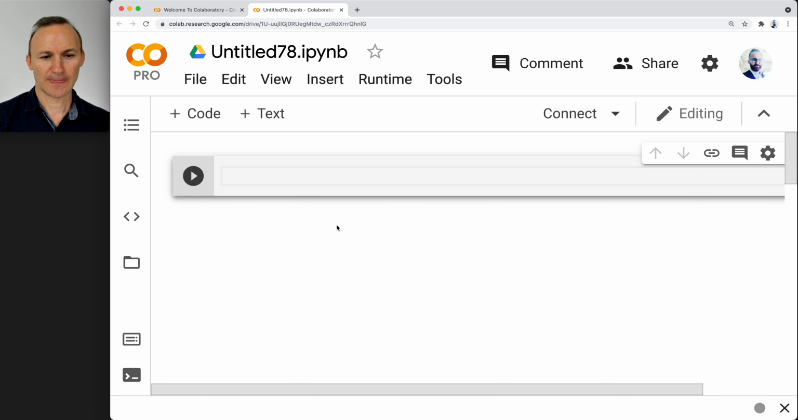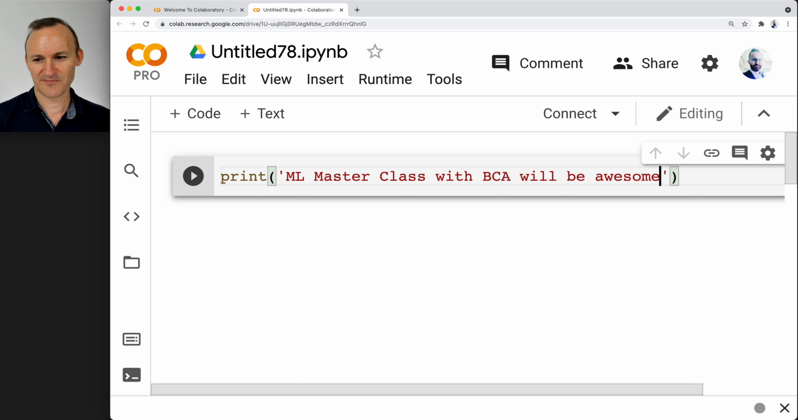Now you see the cursor flashing. That is a Google Colaboratory cell, C-E-L-L, and it runs Python code. So you can put any Python you want in there. Let's all do some Python together. Just print out how you feel about this class getting started. I will say my true feelings: ML Masterclass with BCA will be awesome! Exclamation.